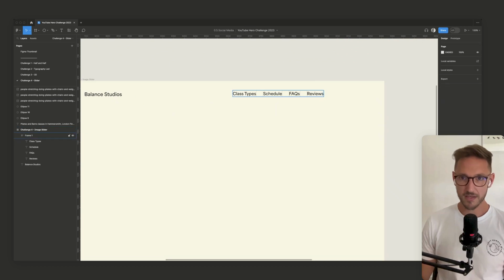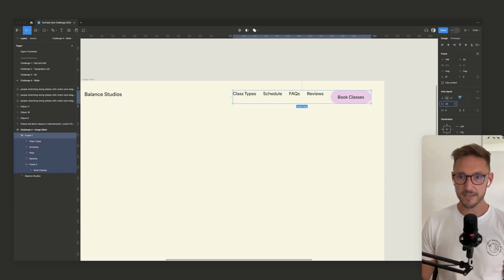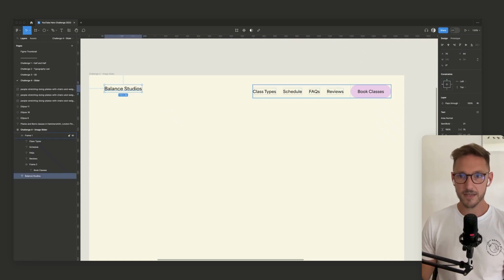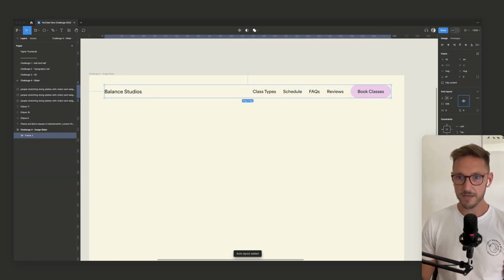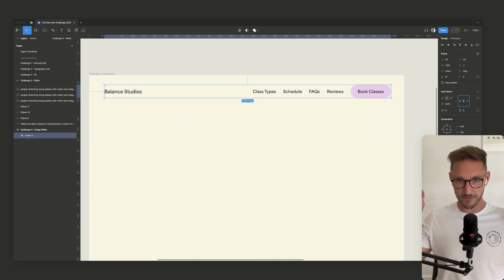So we can just cut this, grab our auto layout and paste it in there. Select our auto layout, align it to the right. That looks pretty good. And then let's auto layout this nav bar in the center and then double click and it will just force it. It's called space between. Force all the space between them.